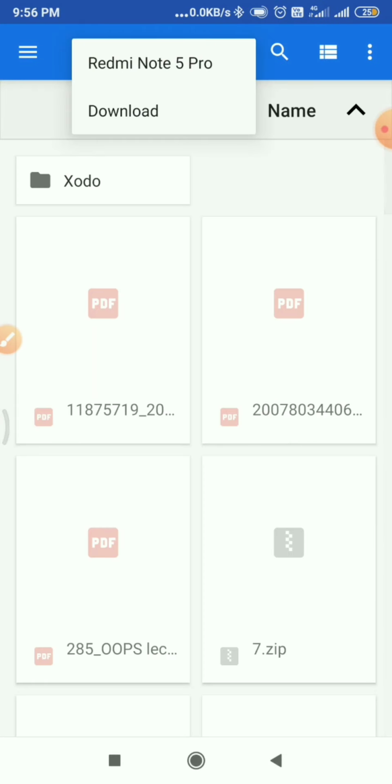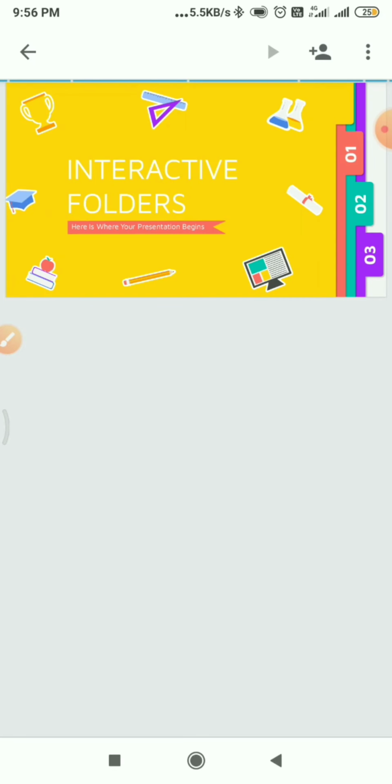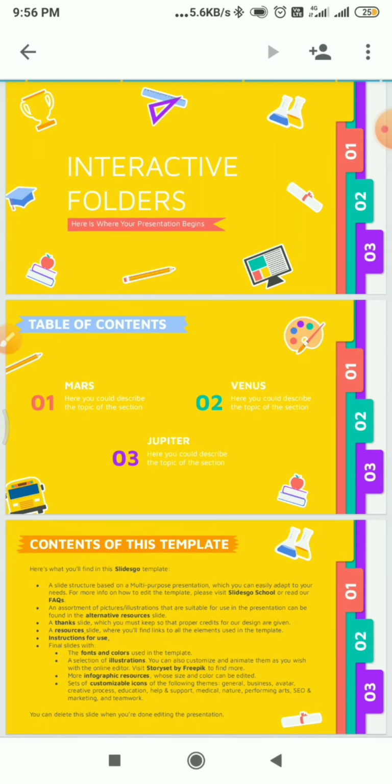Here you can select a different location if you want. Right now it is in the download folder. In the download folder, suppose I select one PPT file. Here it is. So simply select your PPT file, and it will start importing it. See, it has imported the selected file from device storage. In the same way you can select your PPT file from Google Drive as well, if you have stored your file on Google Drive.